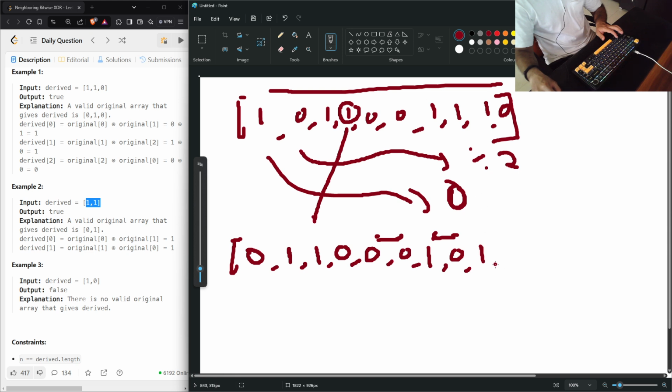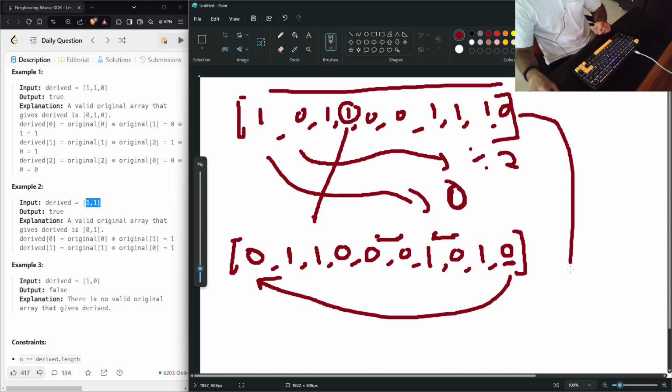And what about the last element? This last element right here will be XORed with this value. What can we XOR with this value so that we get a 0? The answer is 0 again. So we see that a derived array will 100% have an original array if its sum is divisible by 2. And the other property is that if the XOR of all its values turns out to be 0, the sum of all its elements will be divisible by 2.